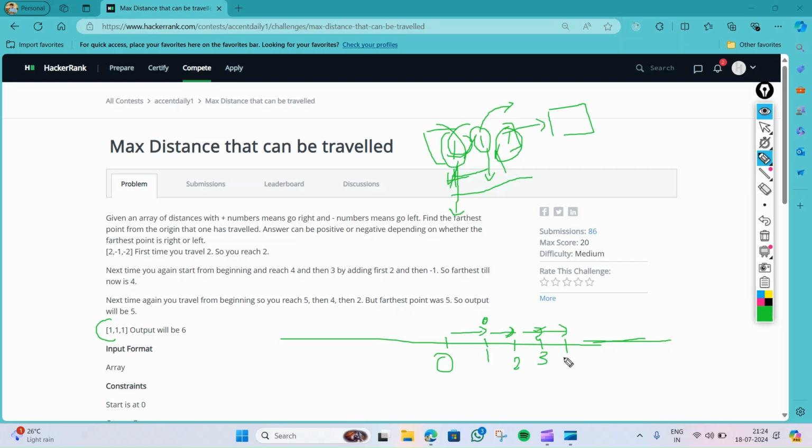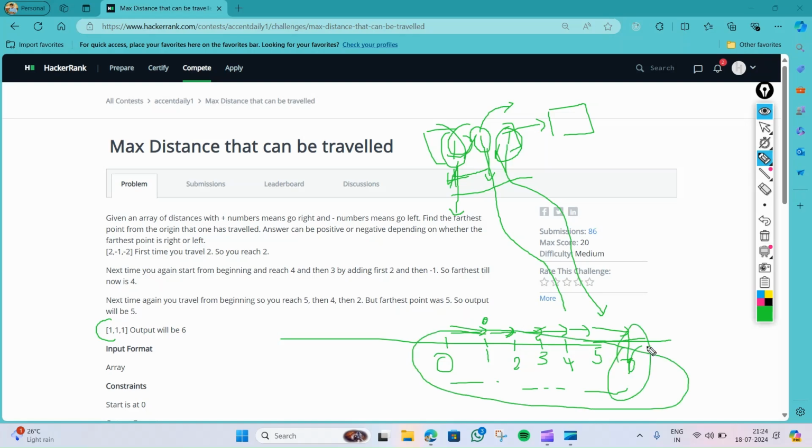3 plus 1, 4. 4 plus 1, 5. The last one, 5 plus 1, 6. So we have traveled these points. Among all these points, the farthest point is 6. So the output is 6.